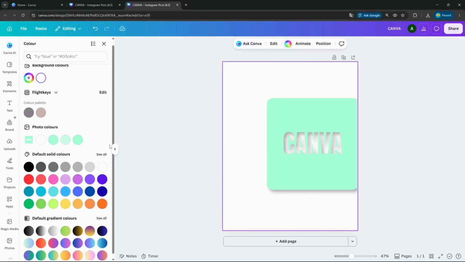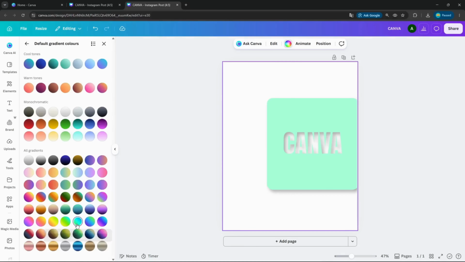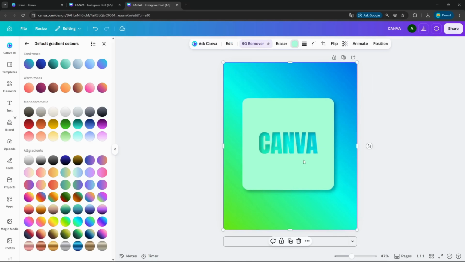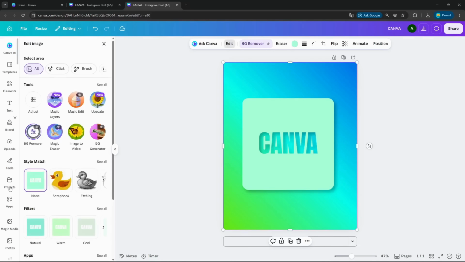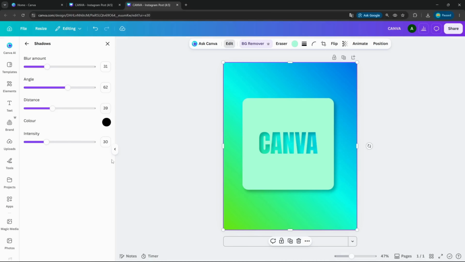We can also do some more things, just moving the whole image and changing the background color to some gradient which is matching with this color more or less. Now you can see better what we are doing. So I'm going back to the edit and to the drop shadow.